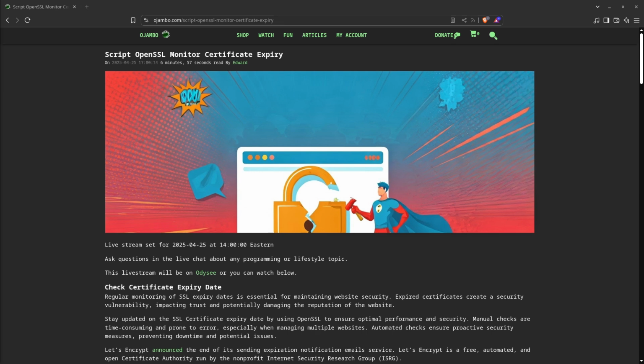This is important because you need to regularly monitor your SSL expiry dates to maintain website security. Expired certificates create a security vulnerability impacting trust and potentially damaging the reputation of the site.